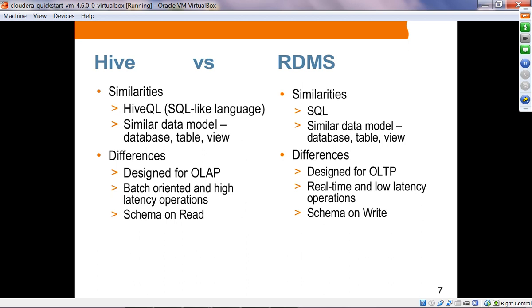Meaning in an RDBMS, a relational database, when the data is written to the table, the data has to meet the schema that is already specified. It has to meet it in very strict terms when the data is written to the table. On the other hand, in Hive, any data format could be written to the table, to the data set, but when it reads the data, it could impose some schema.